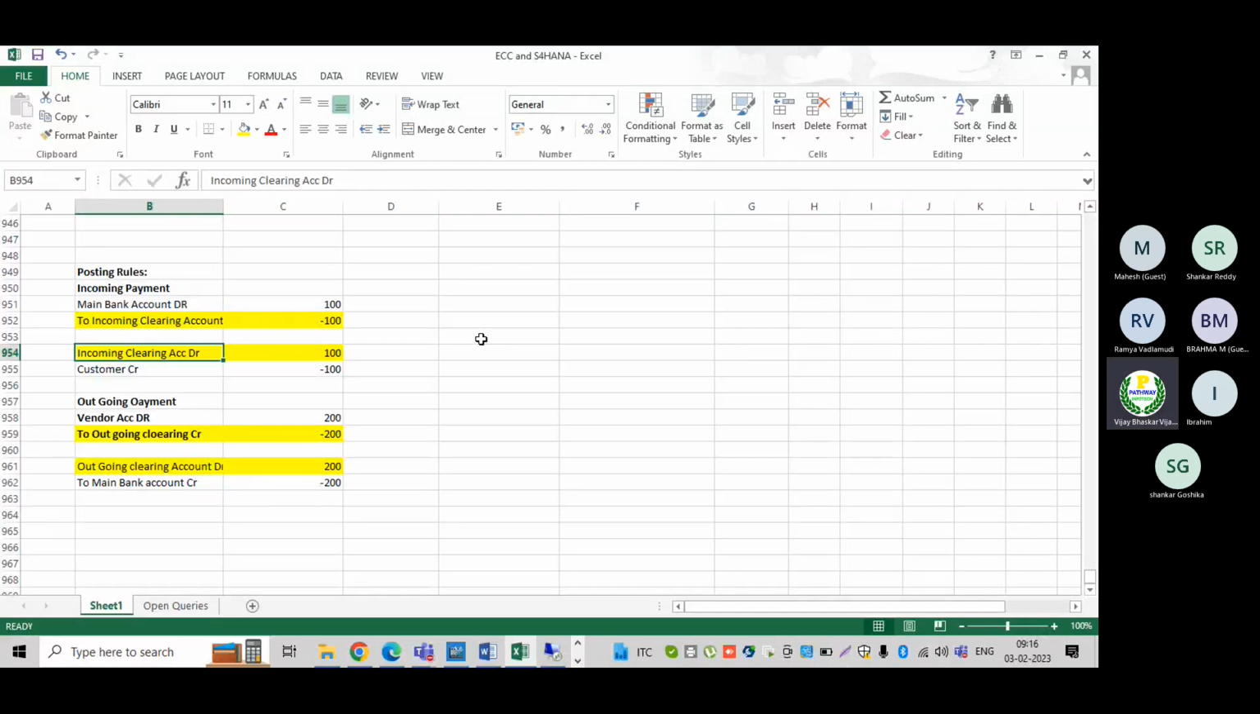Okay, fine, these are the accounting entries what we are expected. Now let me go back and upload the file into the system. How can I upload the file into the system?